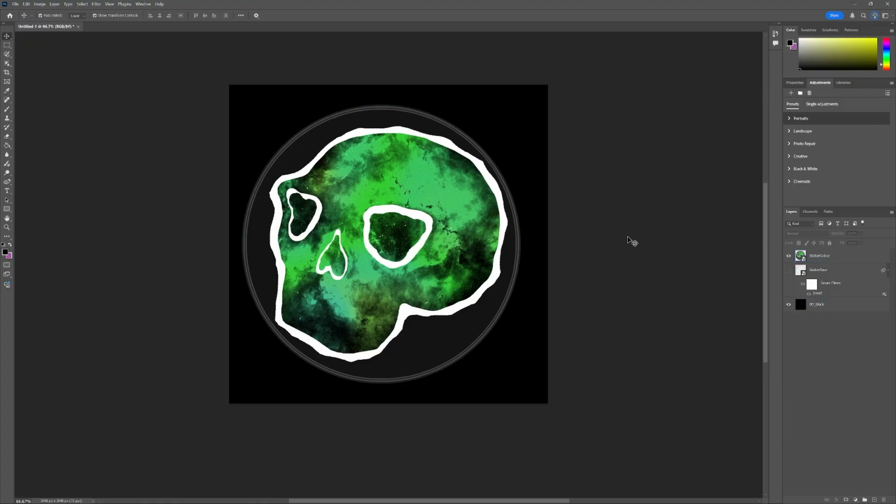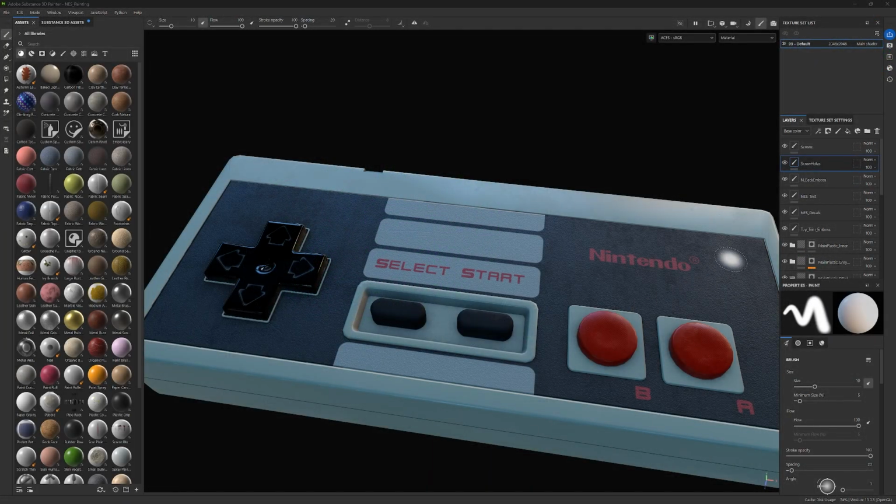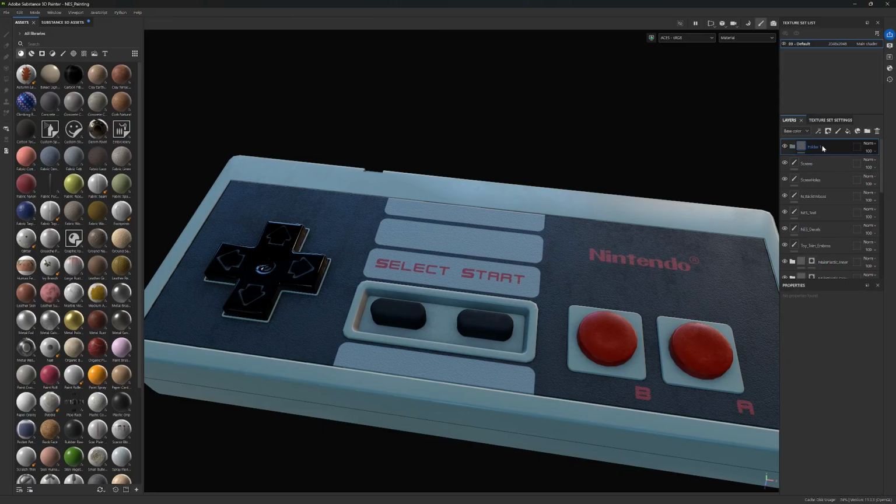I'll jump over into Substance Painter now, and we'll get that imported. Okay, so now we're back in Substance Painter. There's a little bit of tidying I want to do, so I'm going to come to the top of the stack, create a folder. I'll just call this detailing. And then I can take all of these paint layers that we were doing for the start and select, and for Nintendo, these little decal parts here. I'm just going to throw all that into detailing. We can close that folder and it keeps everything nice and neat for us.